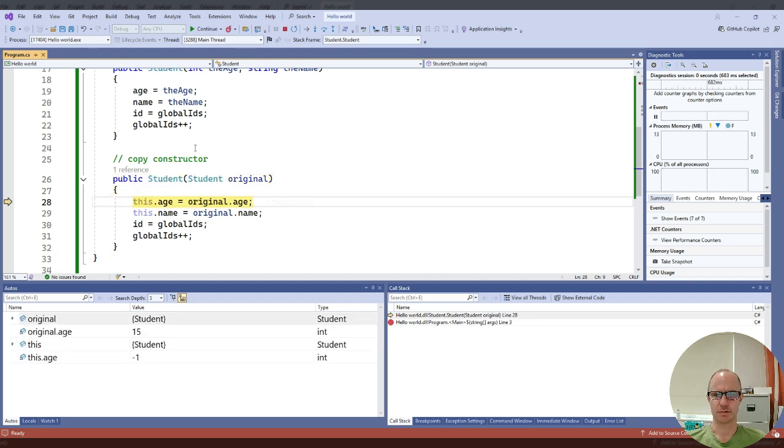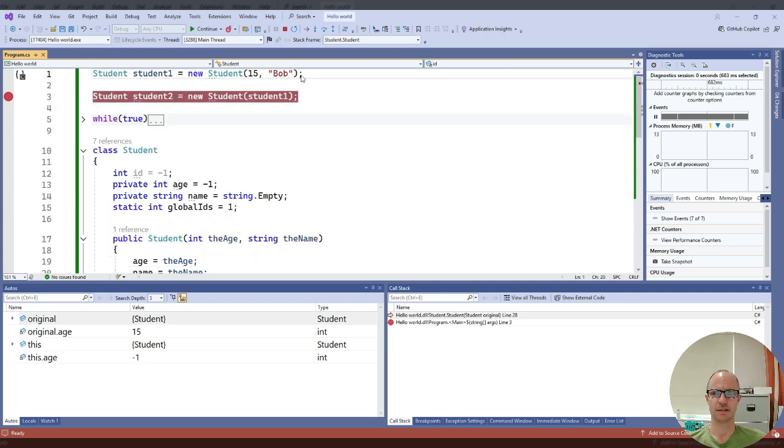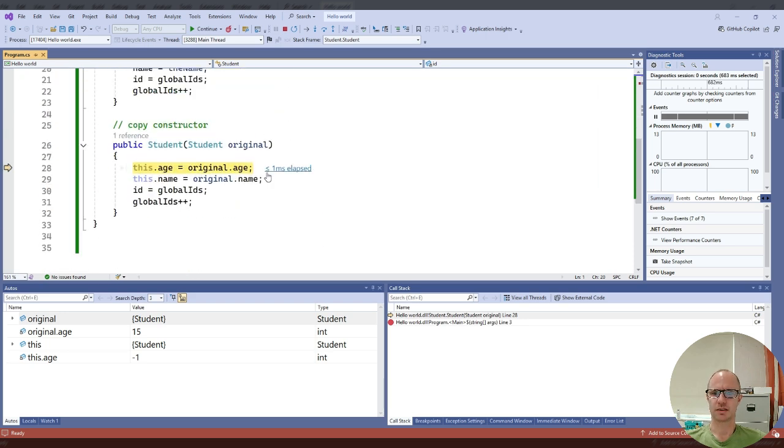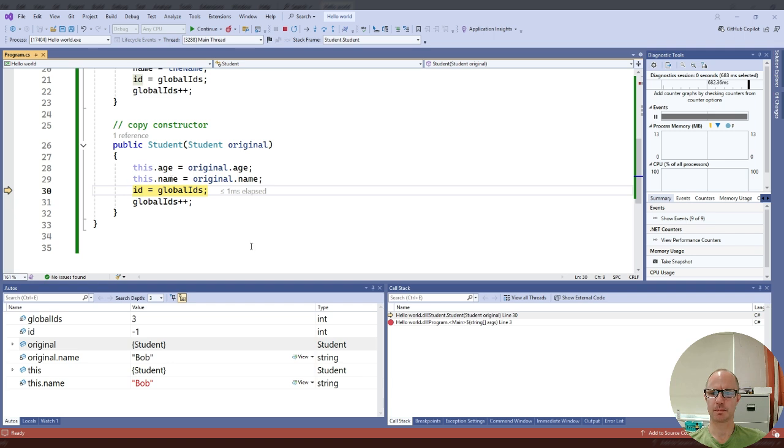And now we come in. Now let's look at the original. The original student should be student 1, age 15, called Bob, ID 1. Okay, so that's the one that we initialized up here. That's this one here. Right, let's have a little go. So the original age is 15, so my age is 15. The original name is Bob, so this name is Bob.